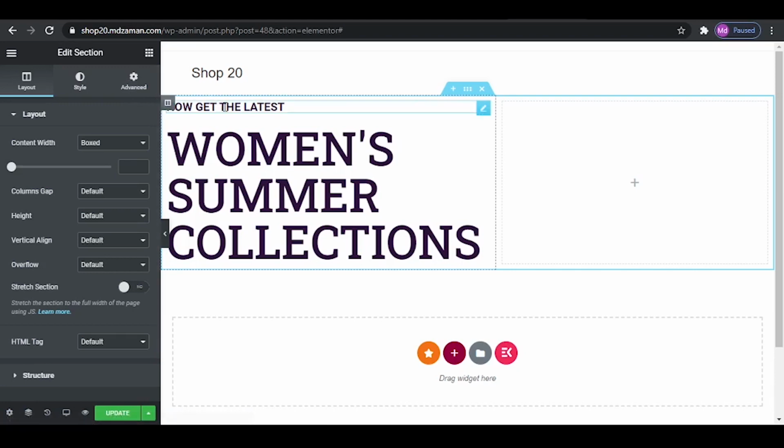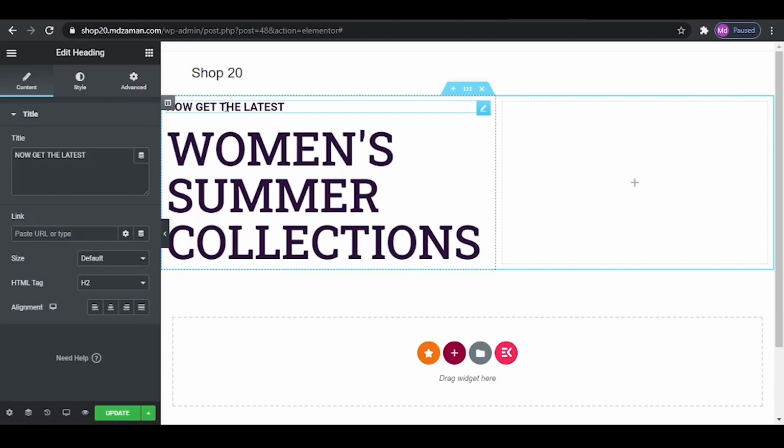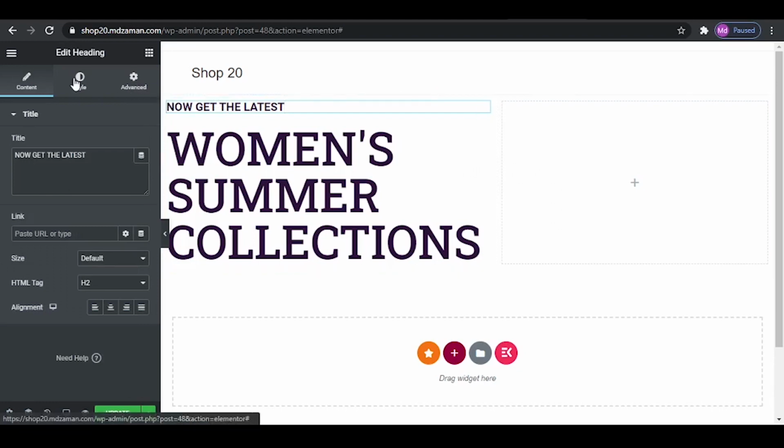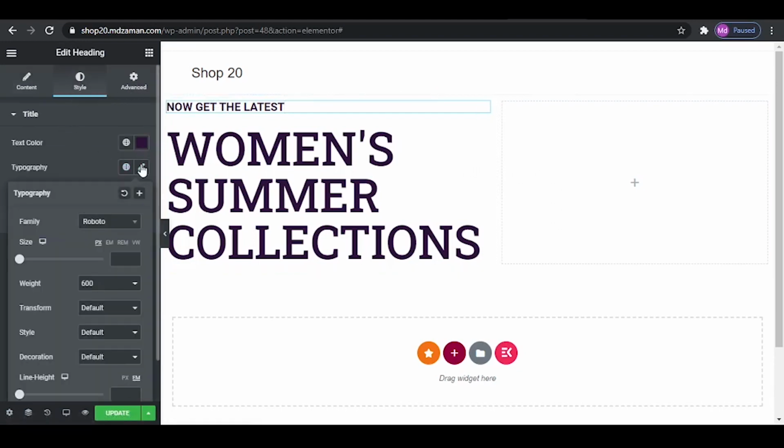Now I'm going to edit this heading over here. So I'm going to click on it, go to style, and from the typography, click on edit and increase the size just like this.